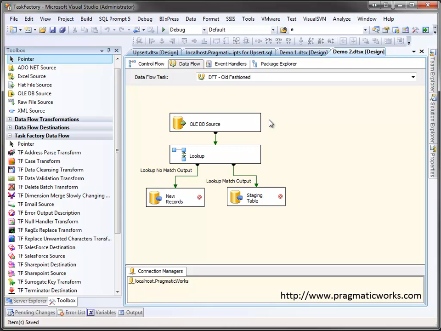Task Factory is a suite of SSIS components available from Pragmatic Works. In this video, we'll look at the Upsert Destination.